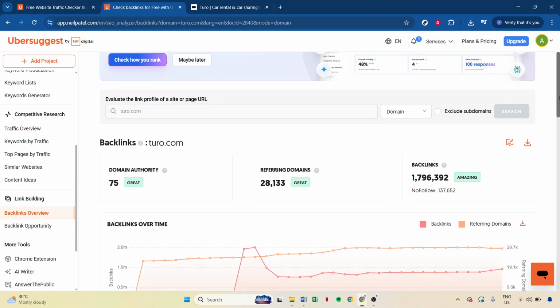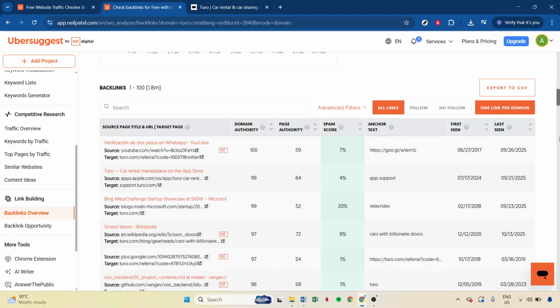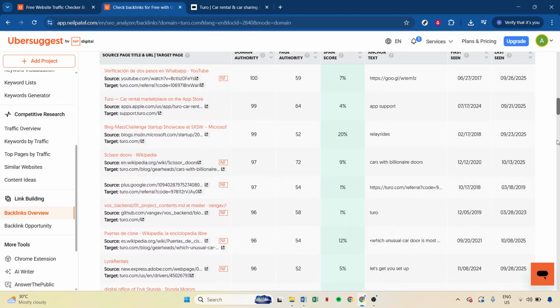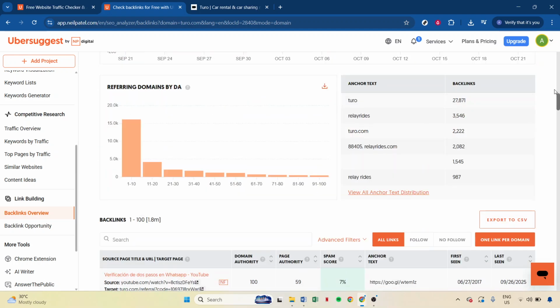This insight is invaluable as it identifies potential sites you can approach for link building opportunities, thus expanding your outreach and visibility. If your competitor runs paid ads, explore their paid ads section. You'll be able to see the paid keywords they're targeting and their ad copy. This can inspire your product offers or landing page designs.